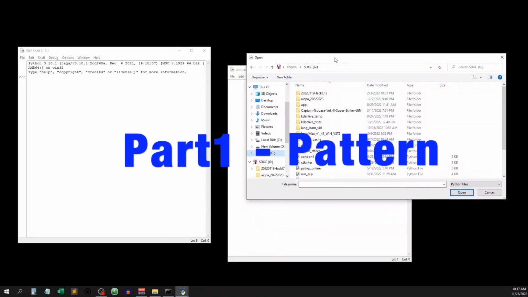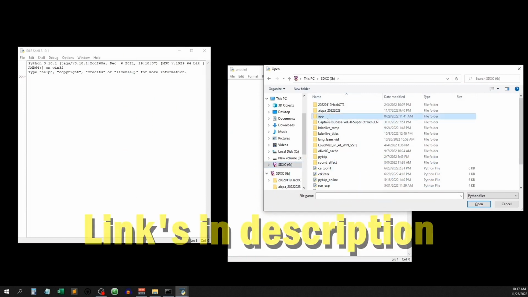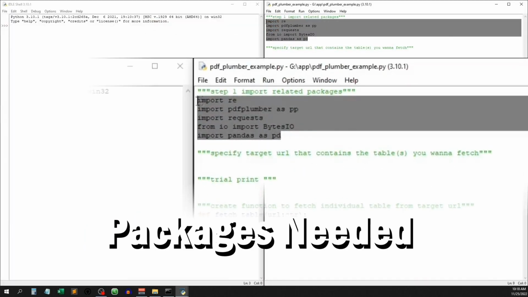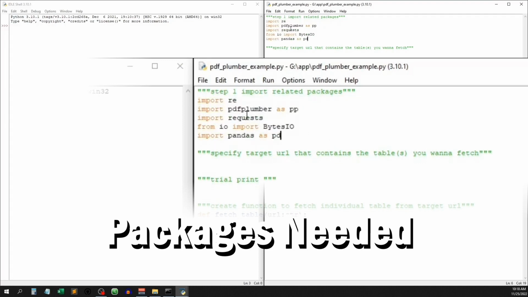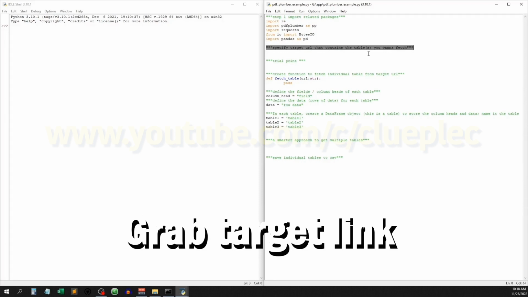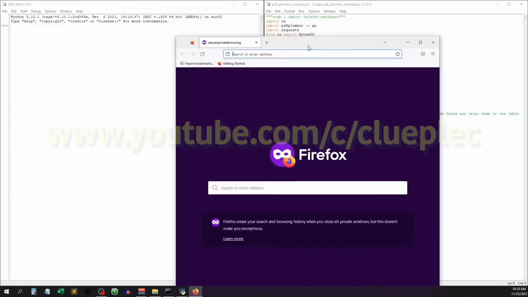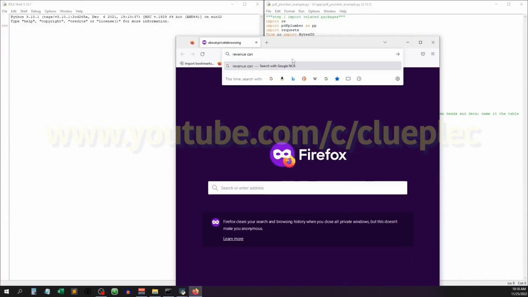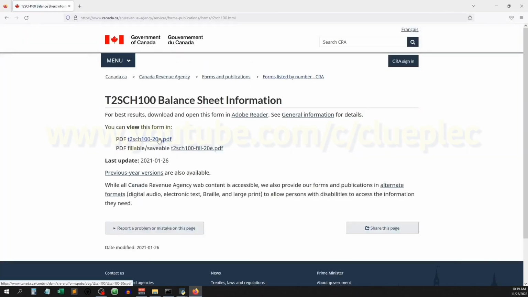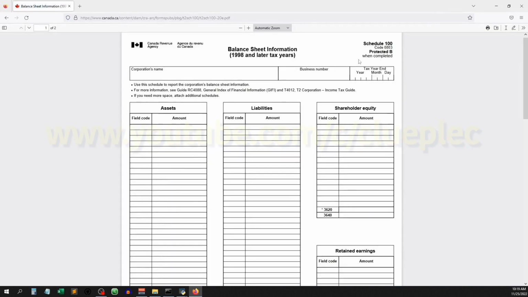Open the script that we download from GitHub. Here are all the packages we need to extract PDF tables from the web. Now, we need the link that contains the PDF. I'm looking for Schedule 100 from Revenue Canada. Yours might be different, so just tweak it accordingly.